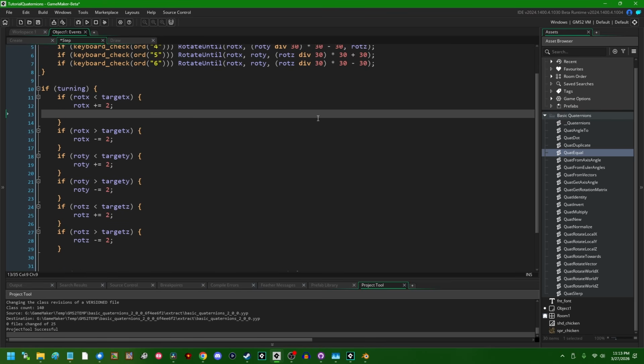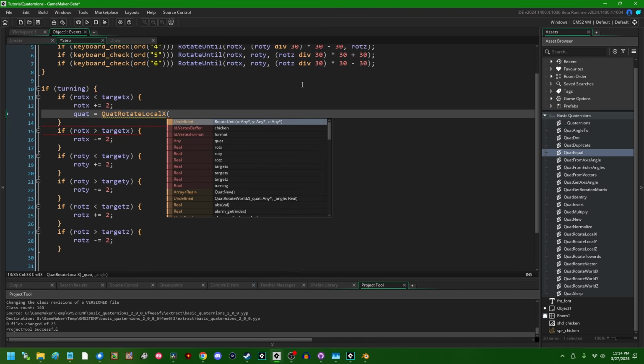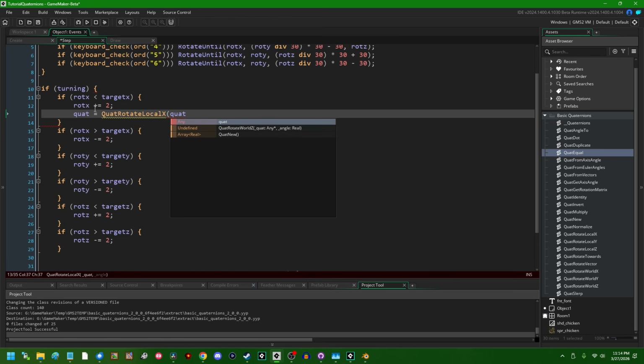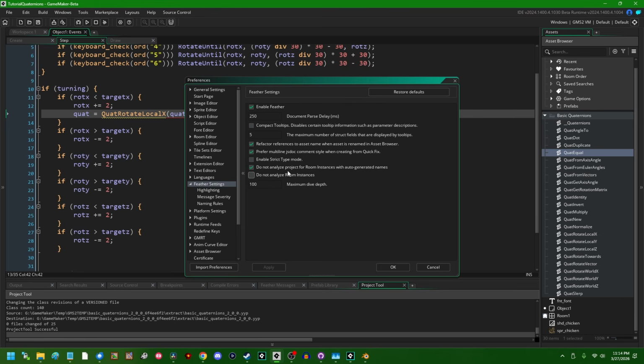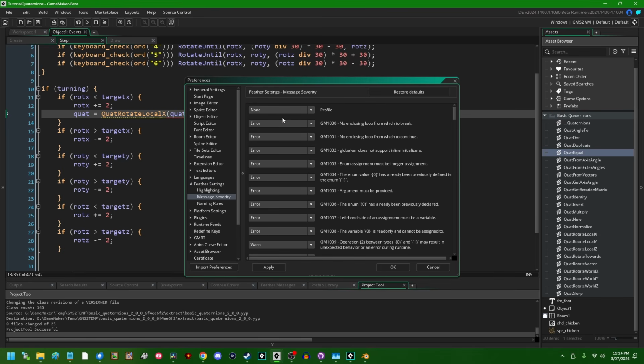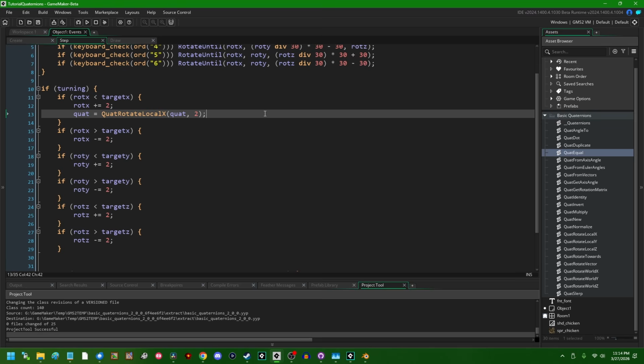So if you increase the rotation about the x-axis by 2 degrees, I'm going to say quat equals quat rotate local x. I don't know why the rest of the functions that should be appearing in this dropdown aren't. This quat rotate local x is going to take 2 arguments. One is going to be an existing Quaternion, which is just the one that we're dealing with. And we're going to give it the angle that we want to rotate it by. And, alright, Feather, I swear to God, I try to defend Feather, and I try to tell people that it's actually useful and not utterly terrible, but when it does stuff like this, it really makes my job harder. I don't know why it's doing that.